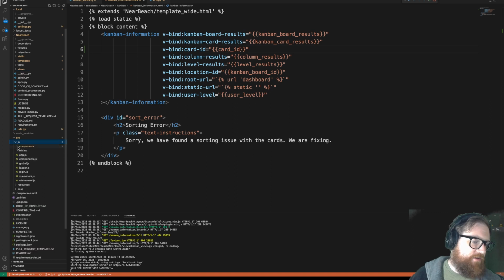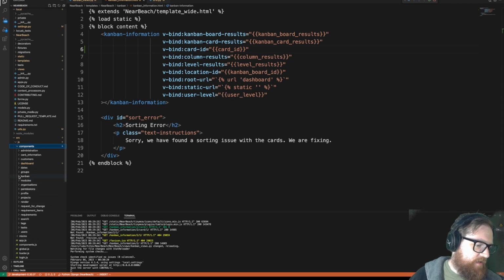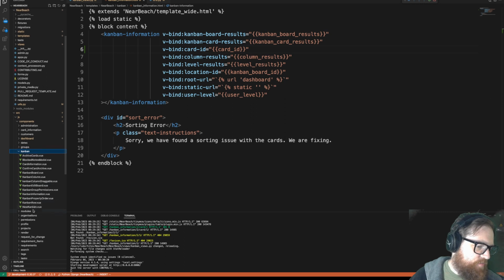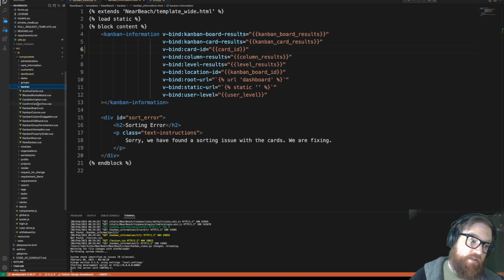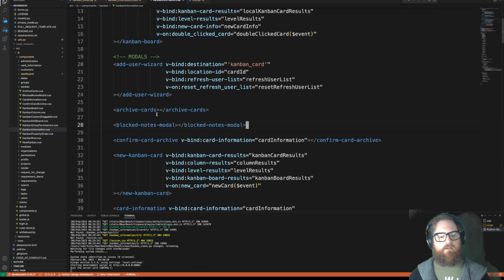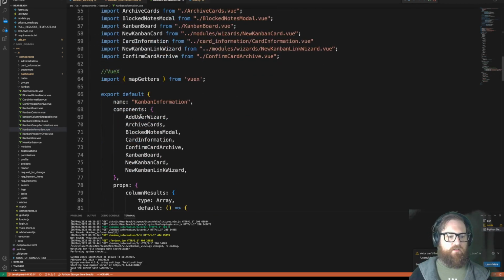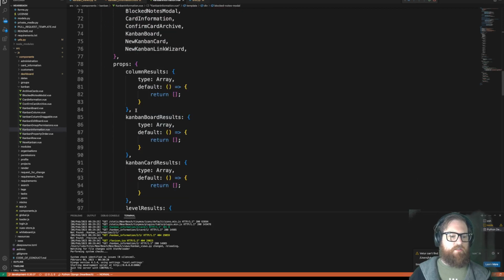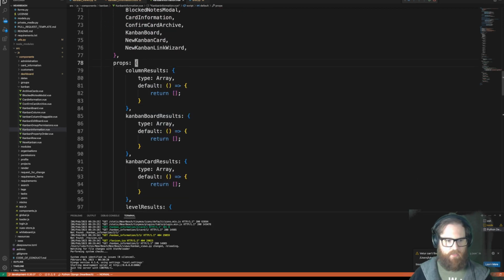So we'll go JavaScript, we'll go components. Remember to take a breath. Kanban, and then Kanban information. So this one, I do apologize, there is a lot of information here. So Kanban board, Kanban information, there we go. All right, and we want to scroll down to the props. So here are the props. We actually want to put a new prop up here.